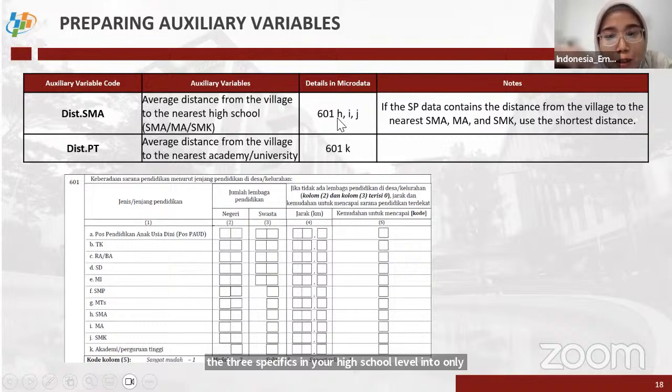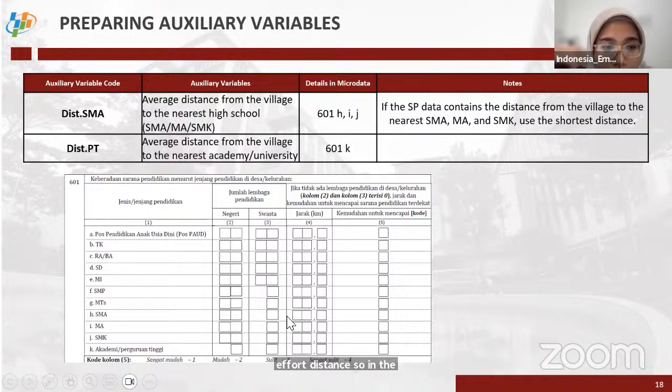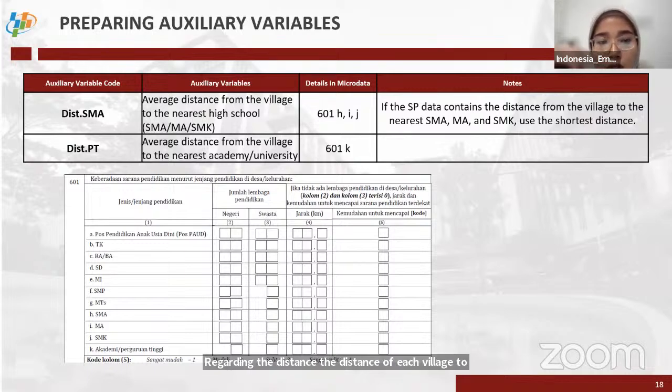So we just make an auxiliary variable regarding senior high school, only one auxiliary variable, which is the average distance. So in column 4, we have information regarding the distance of each village to the nearest senior high school.